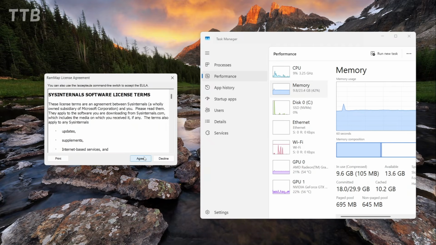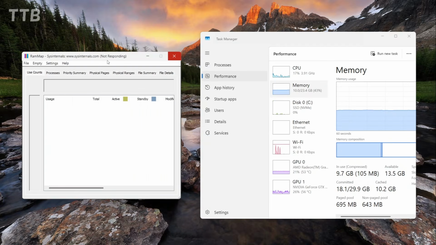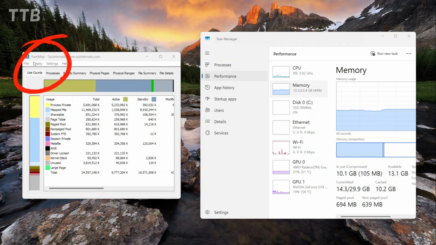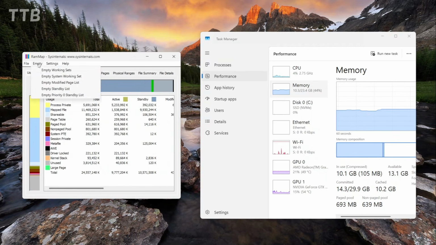Open the exe file based on your operating system architecture. Click on this Agree button. Then it will open a window like this. In the RAMMap window, look at the top menu bar. Click on Empty in the menu bar. A drop-down menu will appear with several options. Click on Empty Standby List.